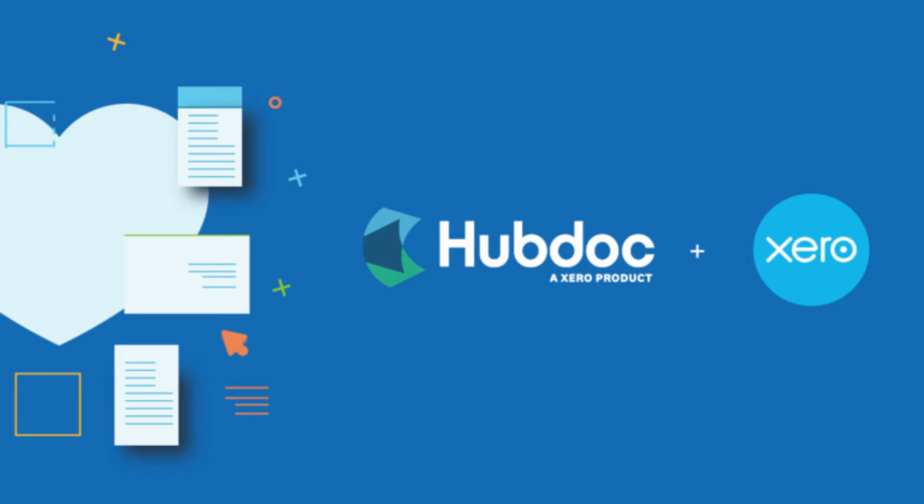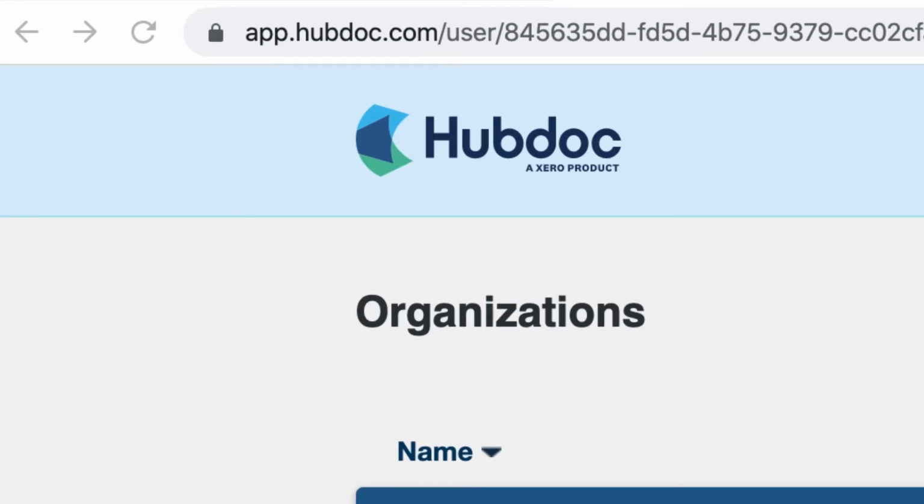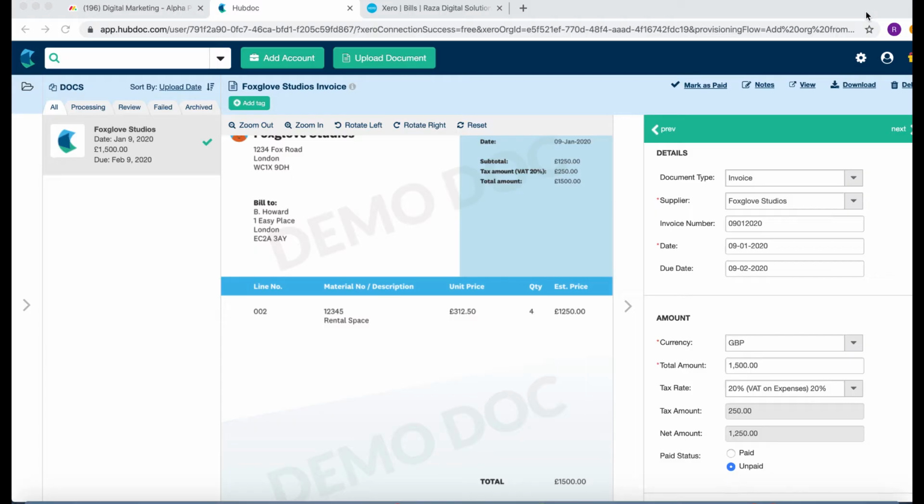I'll be showing you how to do a basic integration between Hubdoc and Xero. As you know, Hubdoc was acquired by Xero, and now in many plans, Hubdoc is free as part of the Xero subscription. One of the reasons why we choose Hubdoc as opposed to, say, Receipt Bank or Auto Entry is because it's able to integrate with Xero quite seamlessly.